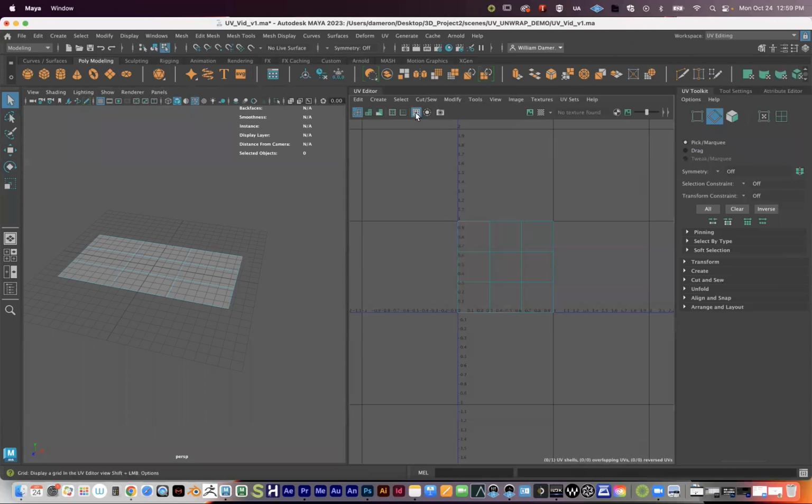So this button's super important right here. This is the grid display. If I click it, the grid goes away right there. If I click it again, it comes back on. And when we're UVing, the process that we're going to do is we're unwrapping the object here. It's already a flat object, so most of the work's already been done for us in terms of unwrapping the UVs, and you can see the UVs right here.